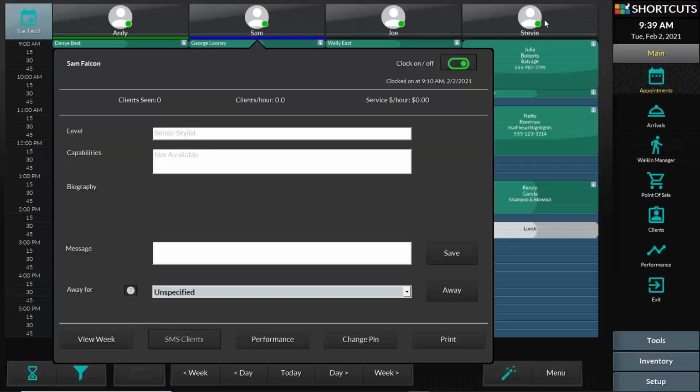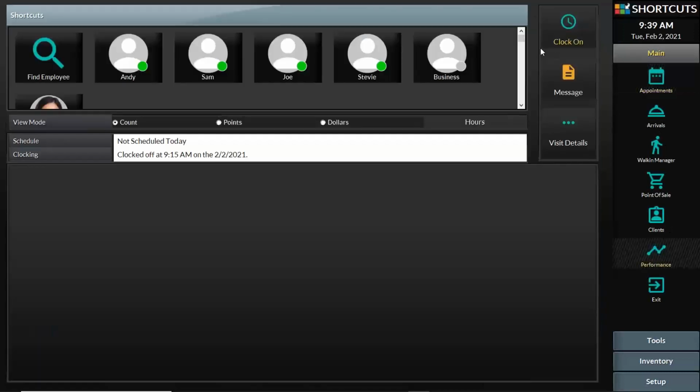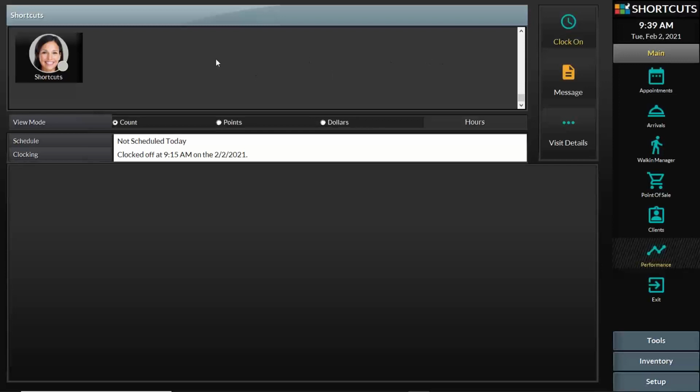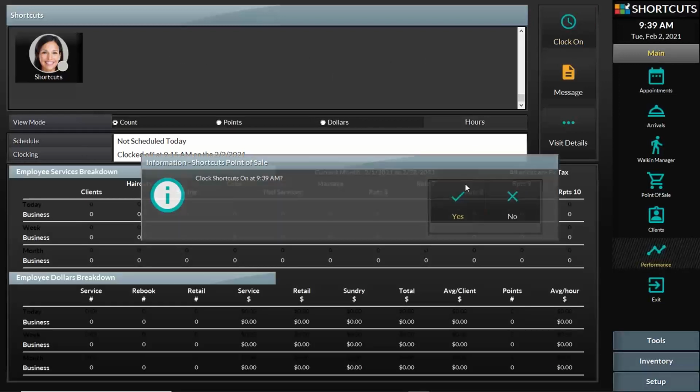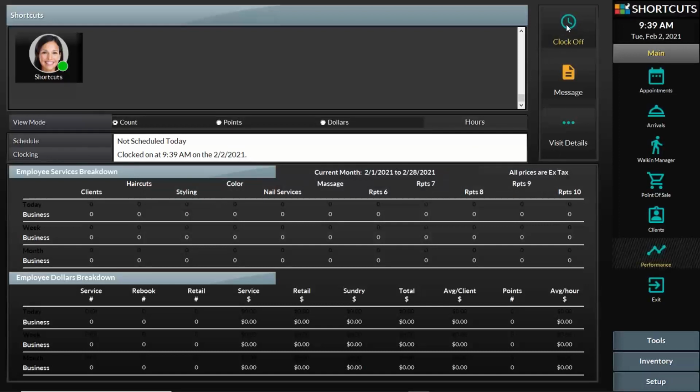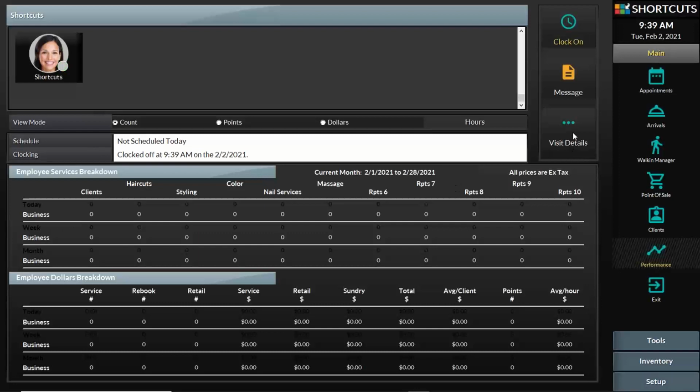In that case, under the main tab, you're going to the performance button. The performance button will show you a list of everybody that's on staff that has a security pin. So you'll be able to select somebody that's not there, like Shortcuts here, my Shortcuts employee, and clock them on. And of course, clock them off from here as well. So performance shows everybody.